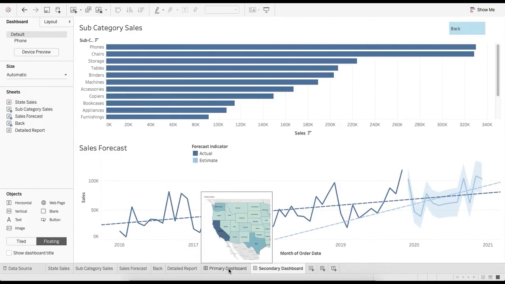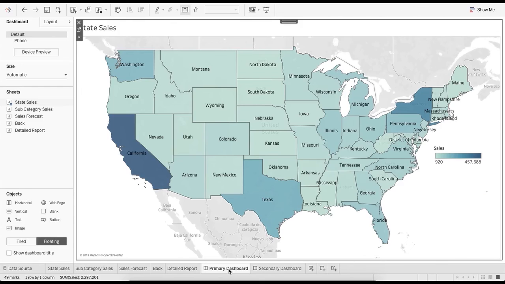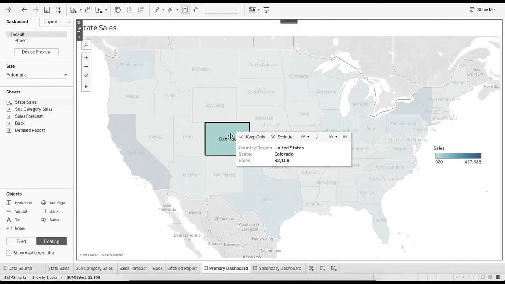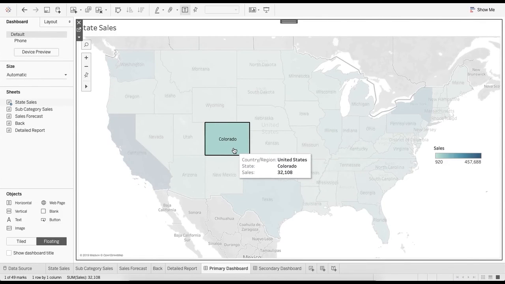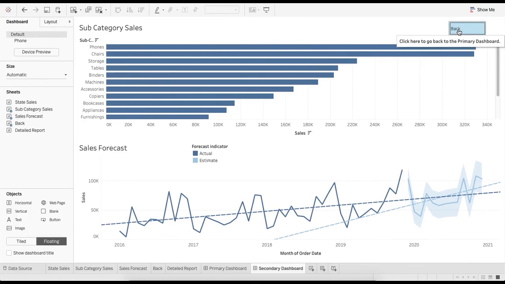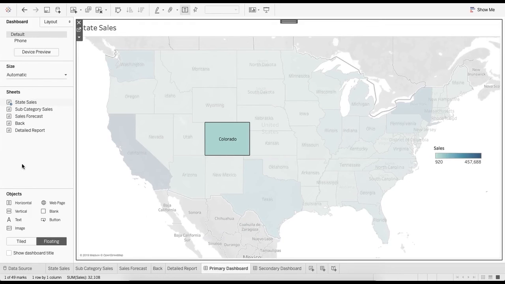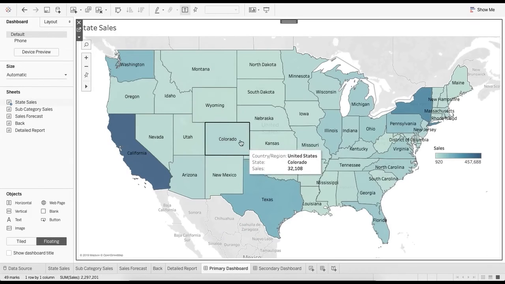What I want basically is a two-way communication between my primary dashboard and my secondary dashboard, right? So when I click on any state, I want an option here that basically tells me to go to the secondary dashboard. And in the secondary dashboard, I want to link back to my primary dashboard. That's what I want right now. So go ahead and click on primary dashboard for now. And let's deselect this. All right.